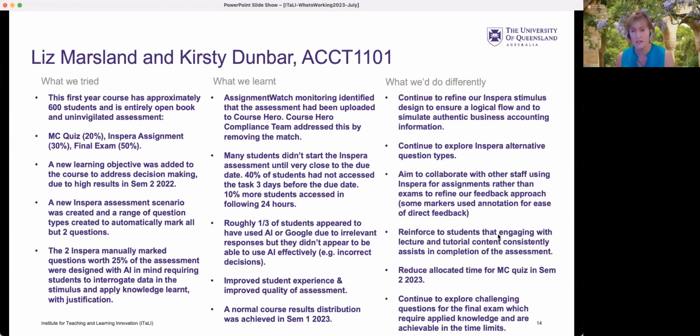In terms of what we do differently, I think we are on a journey of shaping our assessment. So a lot of this will just continue to explore what we can do. So continuing to look at our Inspera stimulus to make sure it's logical and to line it up nicely with authentic business accounting information.